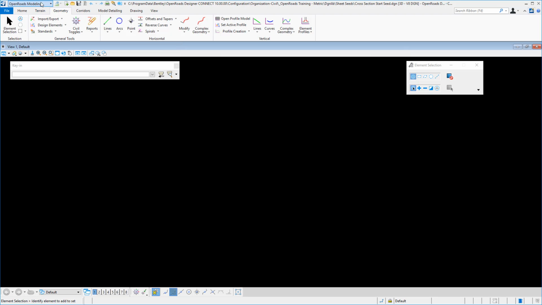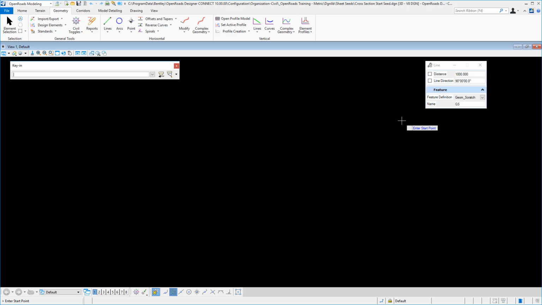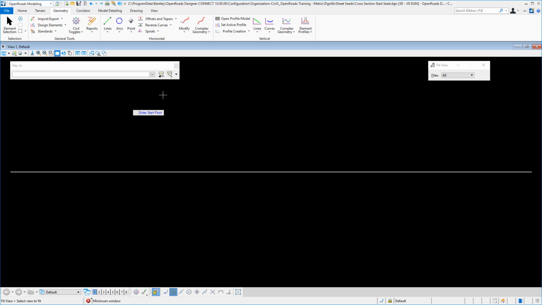Once in this file, in the OpenRoads Modeling Workflow Geometry tab, we're going to go to Place Geometry. And I like using the feature definition geom scratch. You can set no definition, that's fine as well. And I'm going to start at xy equals 0, 0. And we're in metric here, and I'm just going to use 1,000 meters. It's arbitrary. And then I'm going to set this at a due easterly direction. We'll accept that, and we will do a fit view.